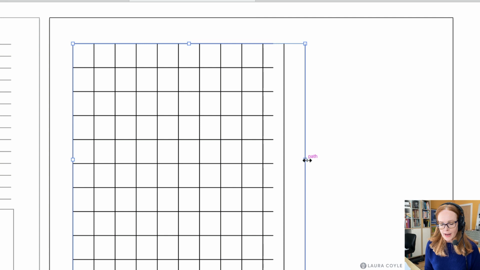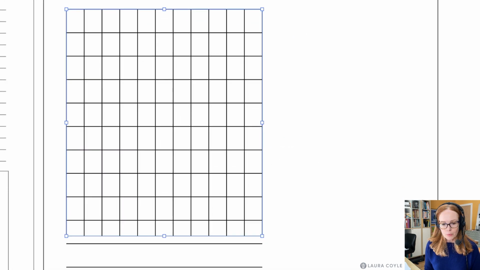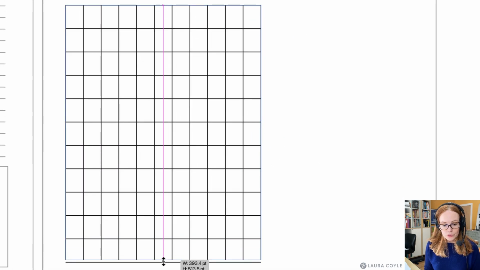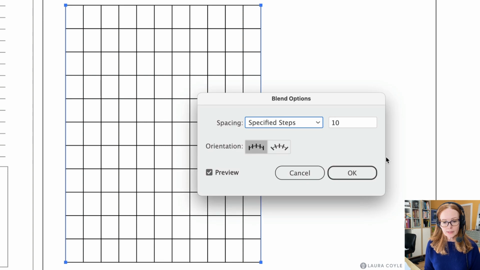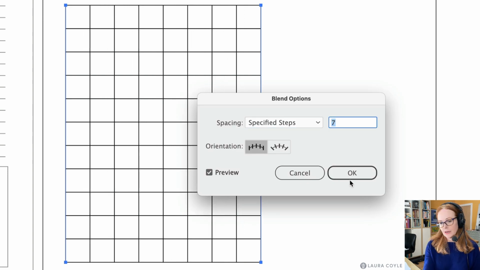And this is where having that preference setting, scale strokes and effects, turned off is going to help us because I can do all of this scaling without changing the line weight. Now I have more divisions here than I need. So I'll go back to the blend tool and double click on it. Put my cursor here and just tap the down arrow key.